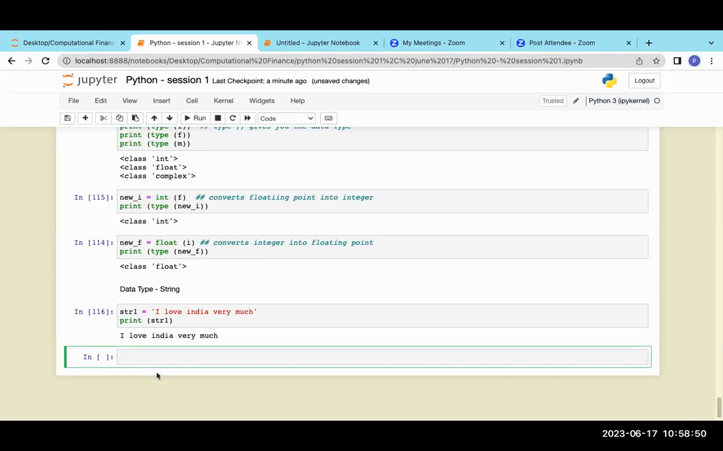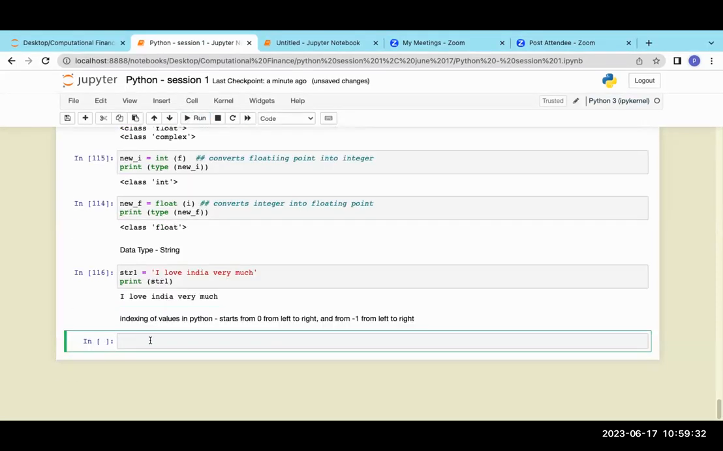Now I want to index it. So let's see how indexing works here. Let me make it a mantra: indexing of values in Python starts from 0, and from -1 from right to left, and it will become clear as we do it. Now if I want to slice this string, this is a string variable, I want to pick its very first character. The indexing begins from 0, so I will do a square bracket and I will do 0.